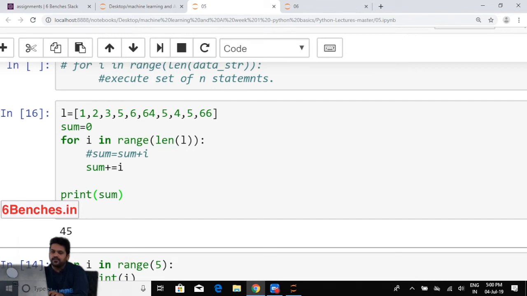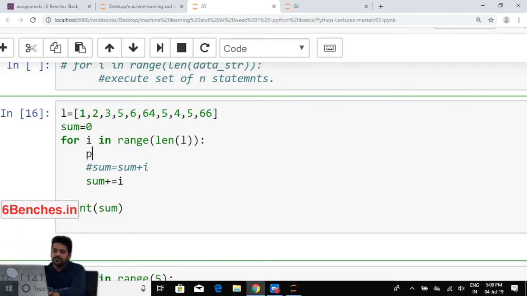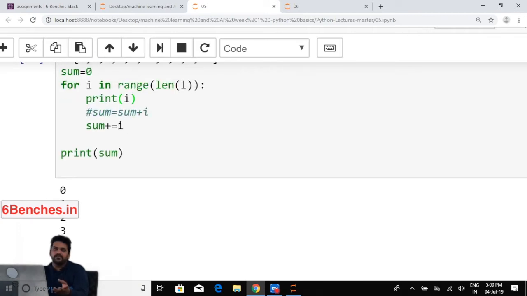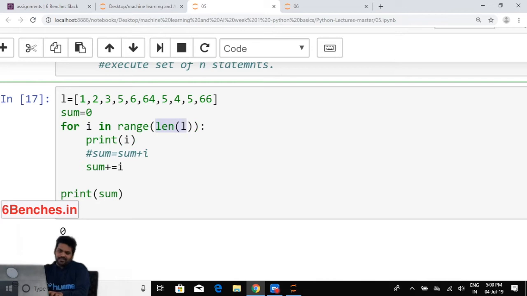Length of L. Okay, one second. Let's print i also here and see what we're getting. It is just adding 1, 2, 3, 4, 5. But I wanted to add the numbers, right? So for i in range length of L, what I should do is not just print i, I should print L of i.